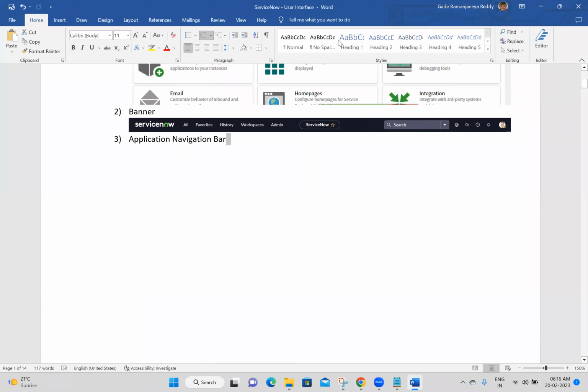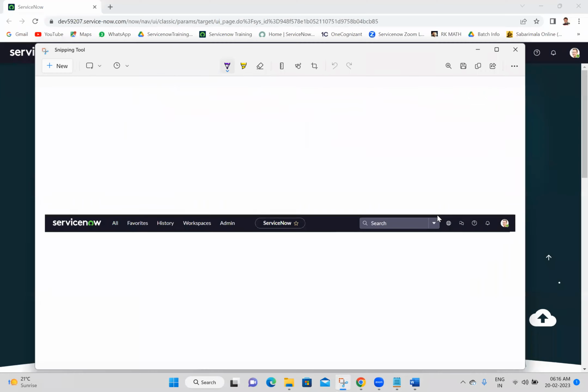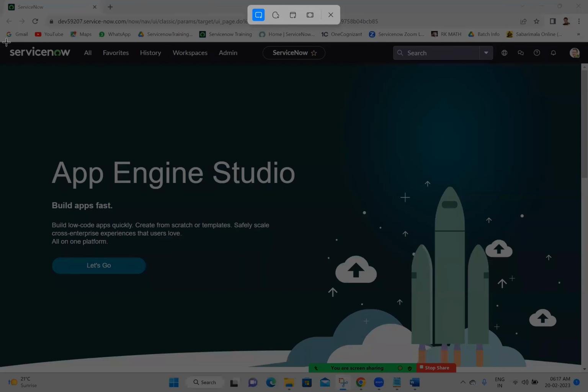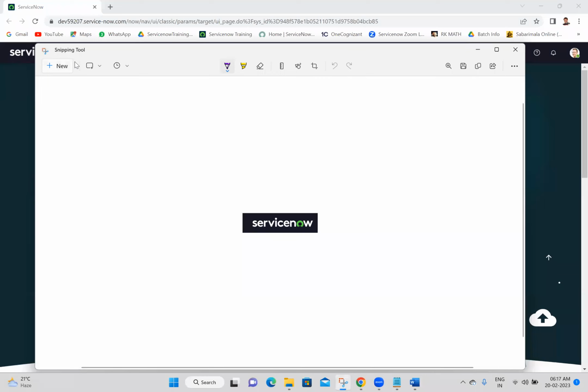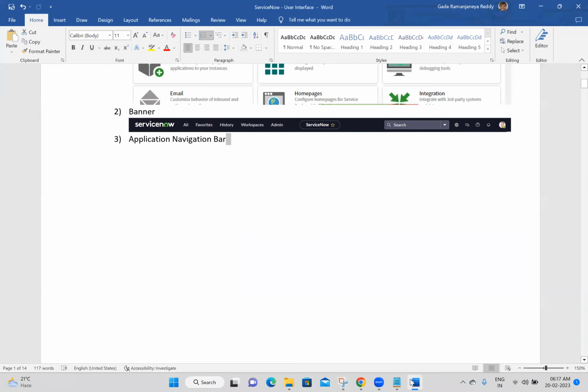Got it, everybody? We call this header area the banner frame in ServiceNow. Next, this is the ServiceNow logo.